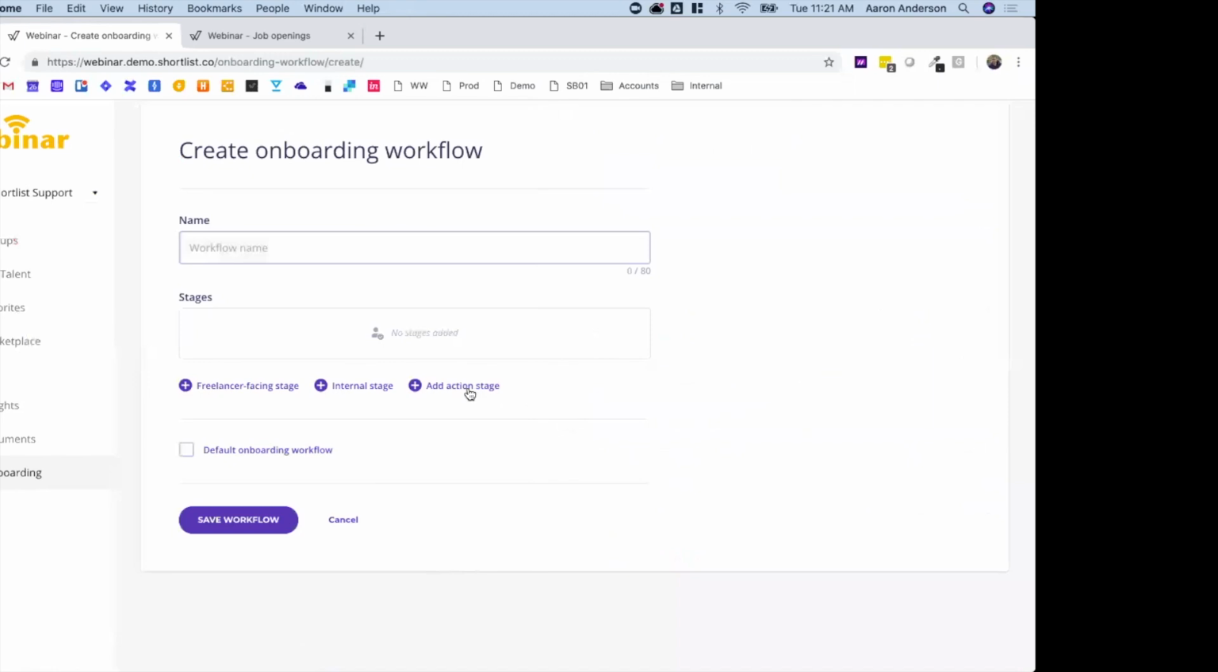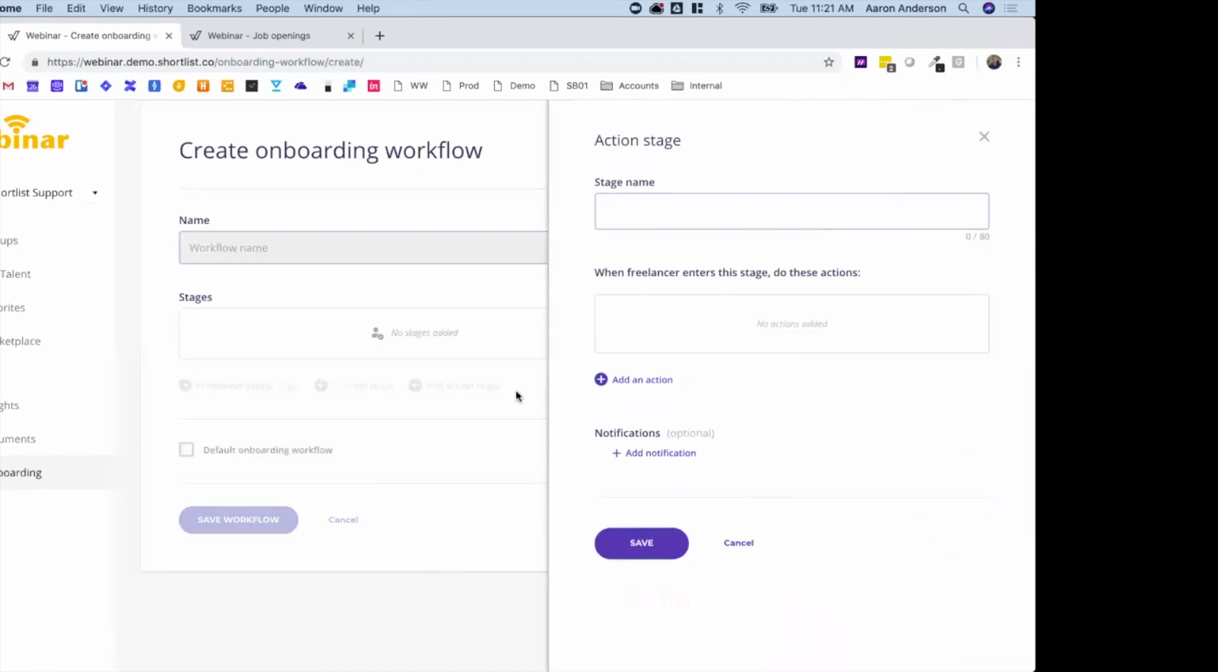And finally, we have our action stage. There are three components to an action stage, and essentially what this does is it allows the system to automatically take different actions to reduce the number of clicks and just to automate some of your processes.